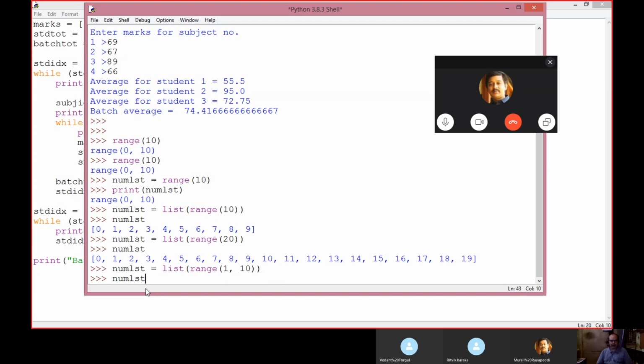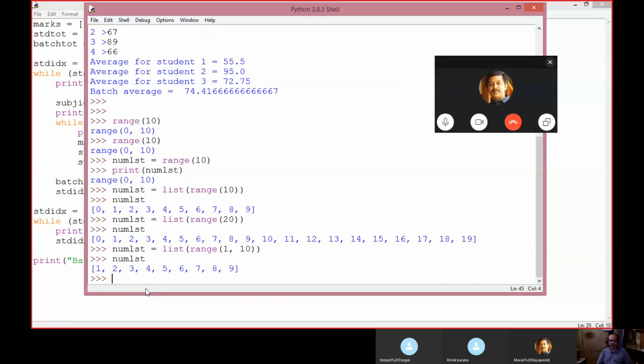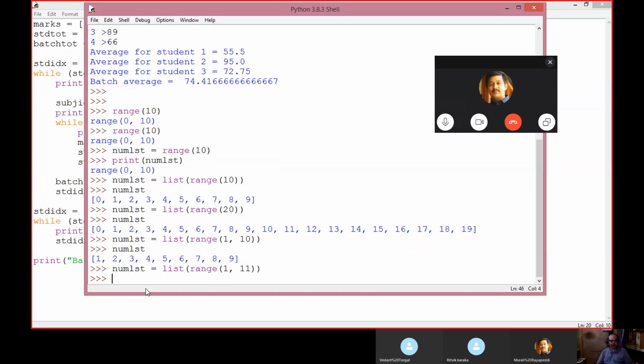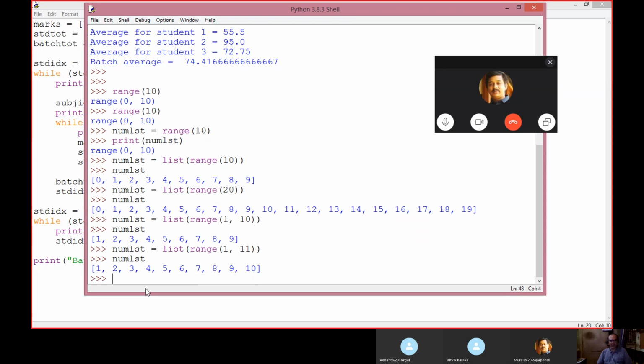But what happens? It goes from 1 to 9. It is always 1 less than the number. So what should I do? I want it from 1 to 10, so I will make it from 1 to 11. Okay, so when I do this, it goes from 1 to 10.